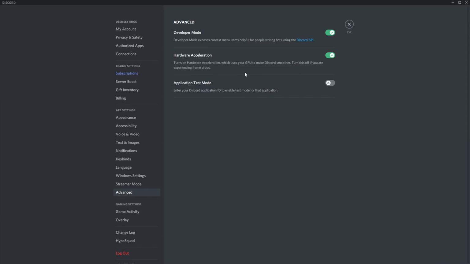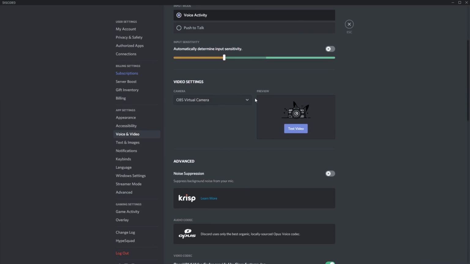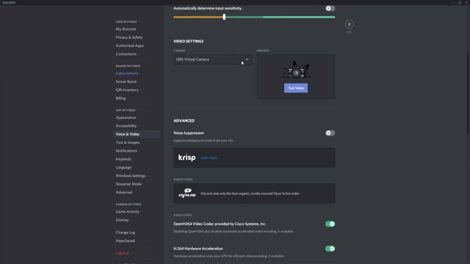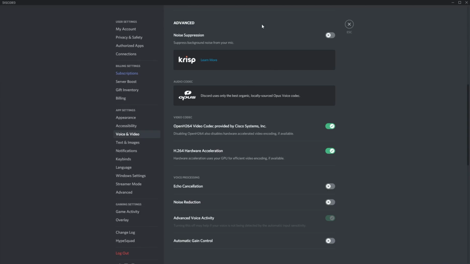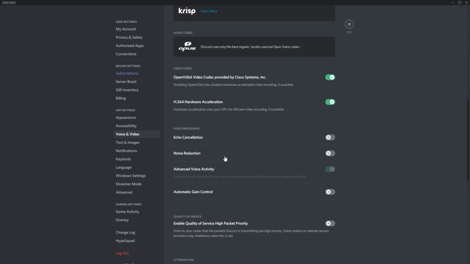On top of this, if you're crashing when you turn on a camera, etc, what we can do is head into voice and video, and then on this menu, simply scroll down, make sure you have the correct camera selected, if any, scroll down further, and something I like to do is disable these options over here, such as noise suppression, echo cancellation, noise reduction, and automatic gain control. But of course, this is really up to user preference.